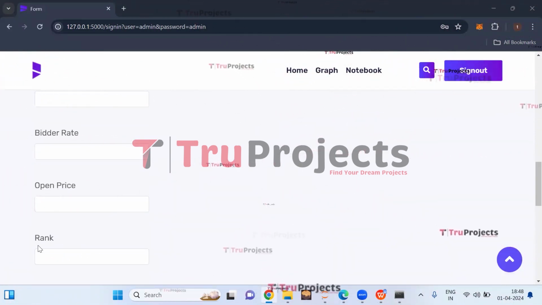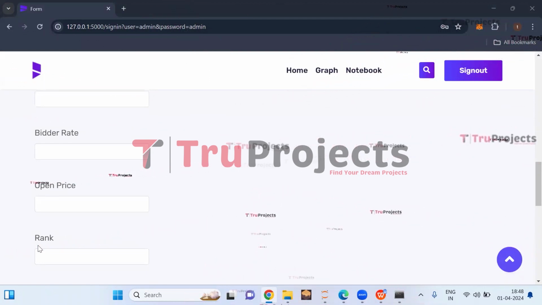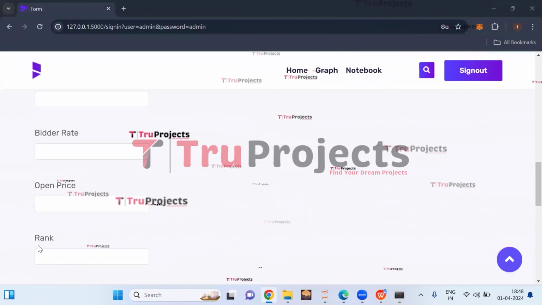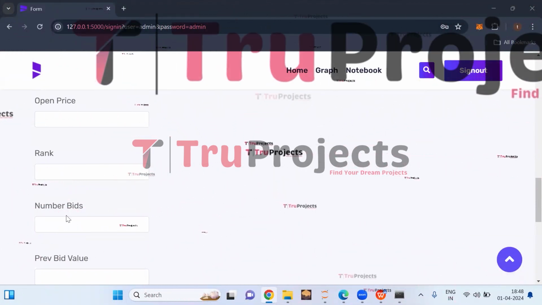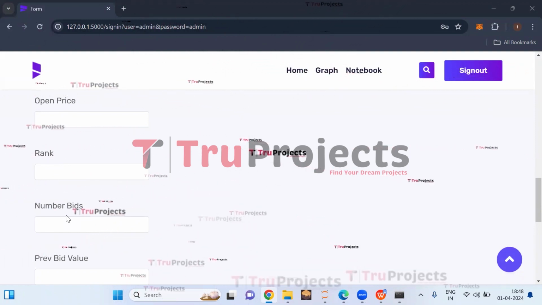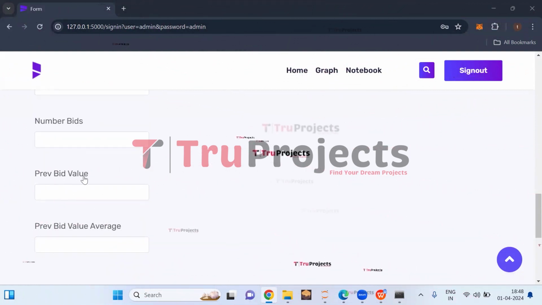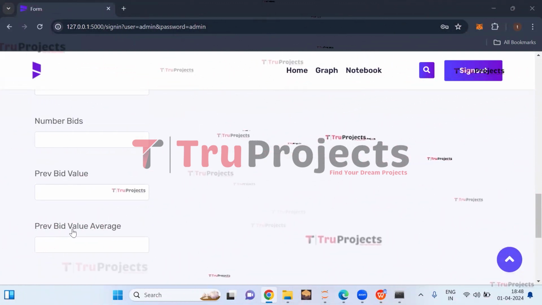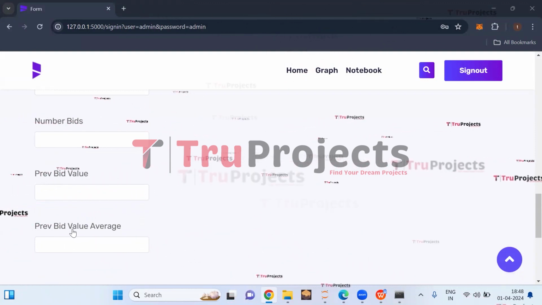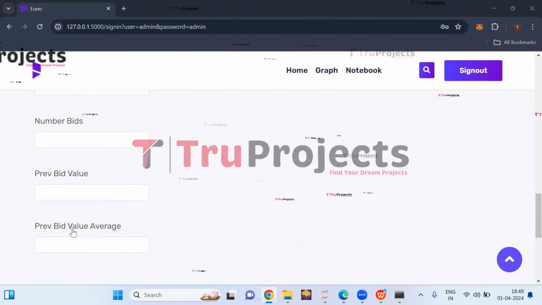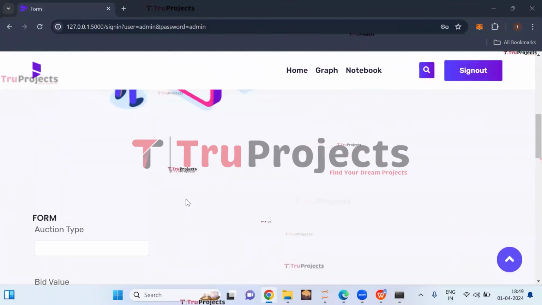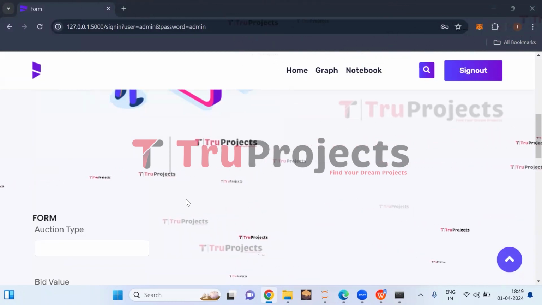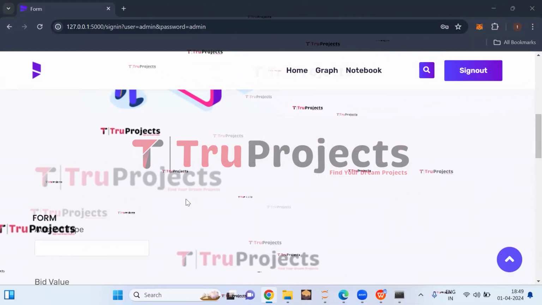Rank, the position or level of importance assigned to an item or bidder within the auction. Number bids, the total count of bids placed on an item throughout the auction duration. Previous bid value, the value of the previous bid placed before the current bid. Previous bid value average, the average value of all previous bids placed on the item before the current bid. Now let us enter the value. After entering the value, we will predict the closing price as either high or low.